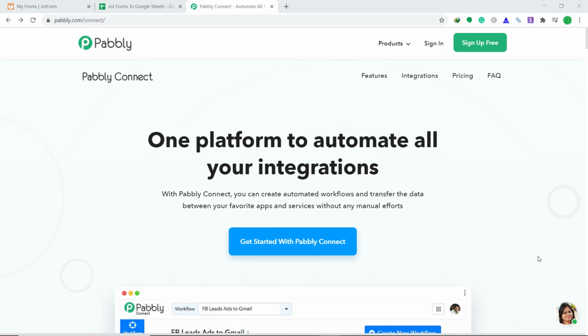However, JotForms and Google Sheets are two different companies. Hence, there is no data flow between them. In cases like these, we need to bring a third app to connect them both. In this video, we will use Pabbly Connect to integrate JotForms to Google Sheets. It is actually an easy two-step process. Let me show you how it's done.